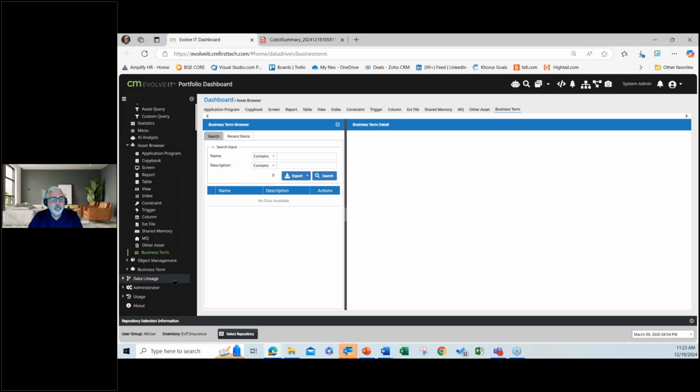evolveIT is a tool that runs on, of course, a server. Sometimes you'll run it in a cloud server or a VM in your data center. And so it's going to use LDAP, so your users are going to have access through their standard login information. They don't have to have a special user ID and password, and so they can log in through their normal means.